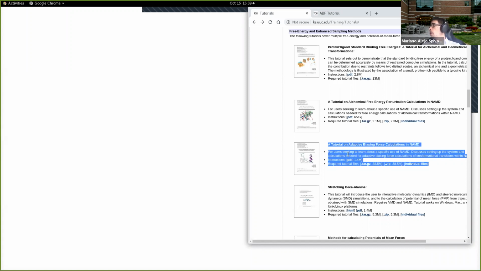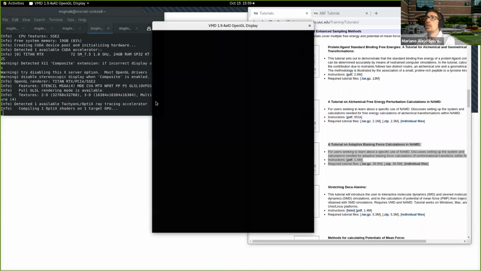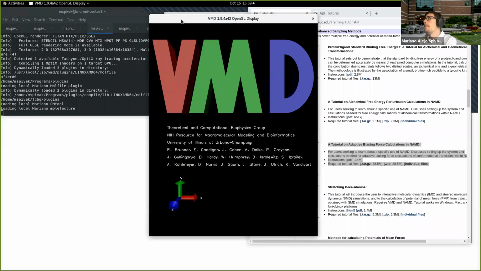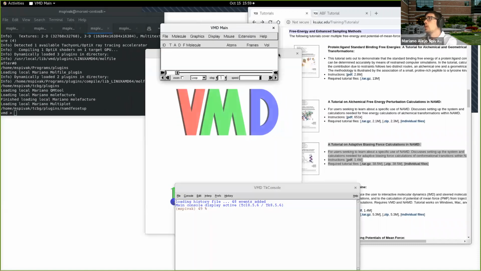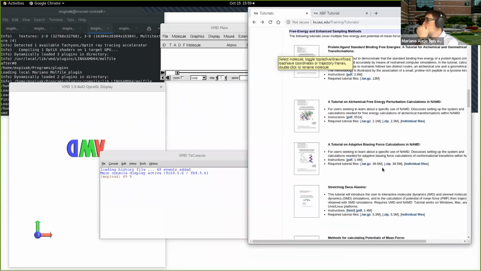This is one of the free energy methods, the free energy and enhanced sampling methods tutorial. So let's do that, at least the first part. So let's run VMD. Yes, just please download the files. Here there's recorded files. So let's do that.